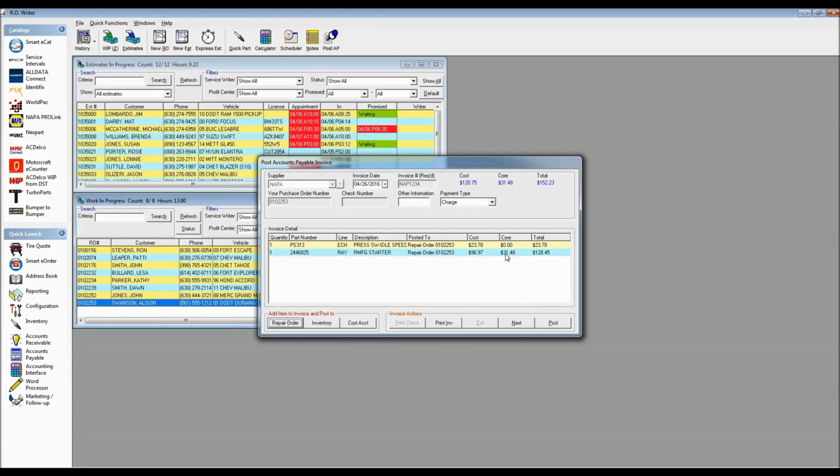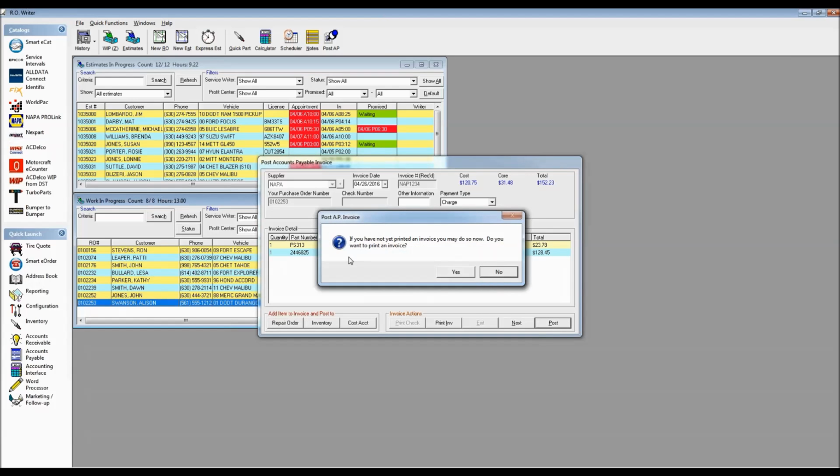If I needed to change anything at this point, well, we're kind of at a point of no return, meaning I would have to just hit cancel, close out of this window here, or post it and go back in and edit it after the fact through the accounts payable module. I'll hit post in the lower right-hand corner, and it asks me a question.